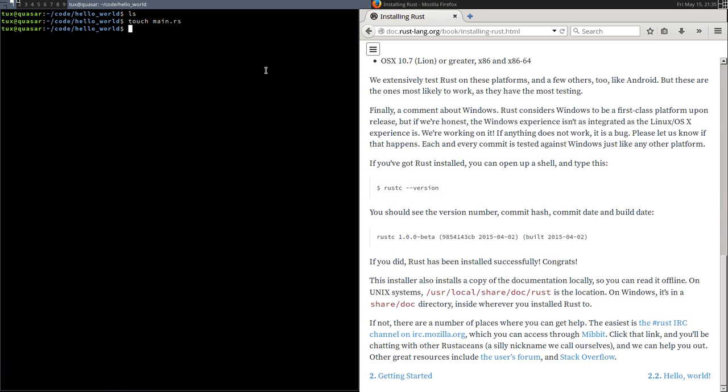Main.rs is the file you're going to put your main function in. So let's go ahead and do that. What we're going to do is open up main.rs. I'm going to open this up in Vim.